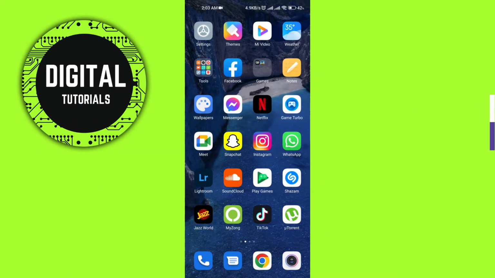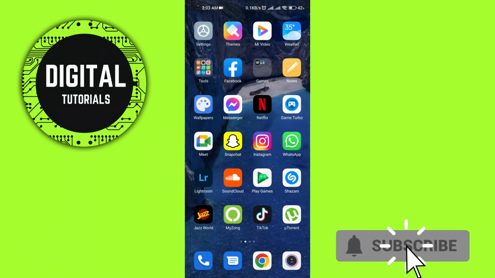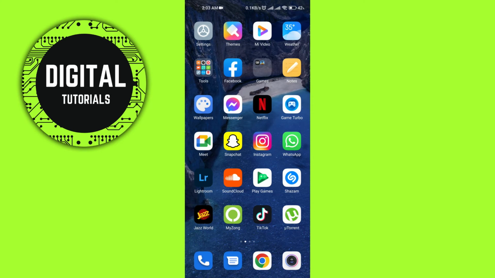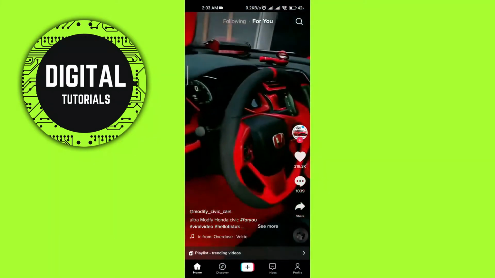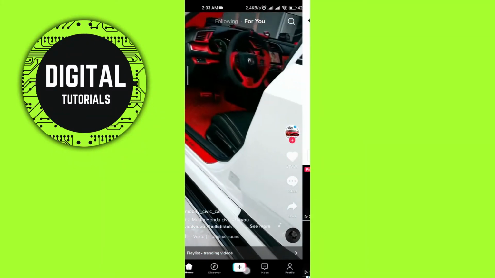Today I'm gonna show you how to add voice effects in your TikTok videos. For this you have to open your TikTok application and then you have to add a video on your plus icon. Here it is.